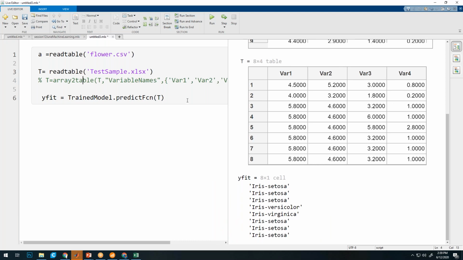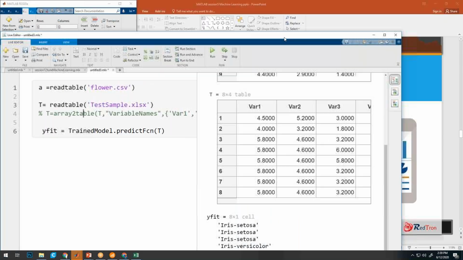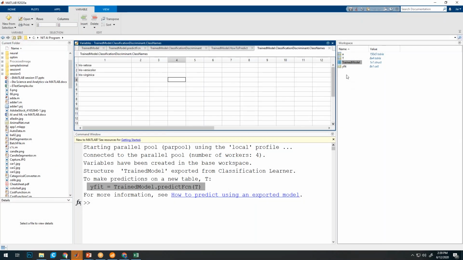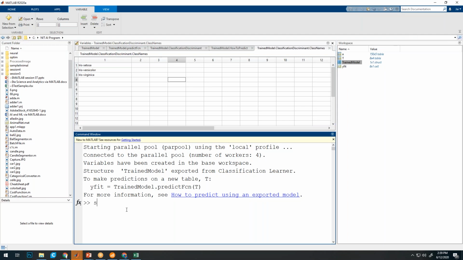So this way I can use the trained model. But before using the trained model, make sure that next time you use it, you first save it. Okay, so how can we save the trained model? Once you export the trained model onto the MATLAB workspace, you just have to use the save word and write the name of that model, trained model. So this will save this trained model into your current working directory. Like here I have the animalnet.mat file saved. So similarly, it will save the trainedModel.mat file.